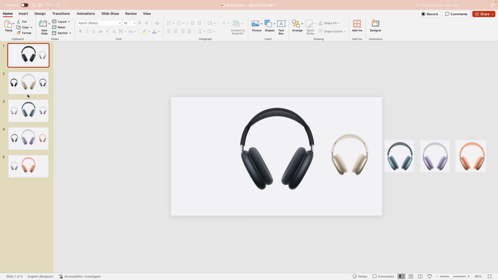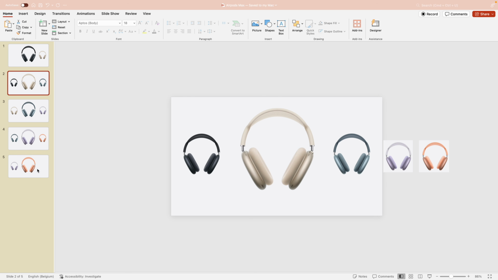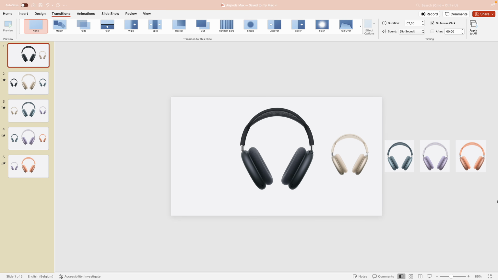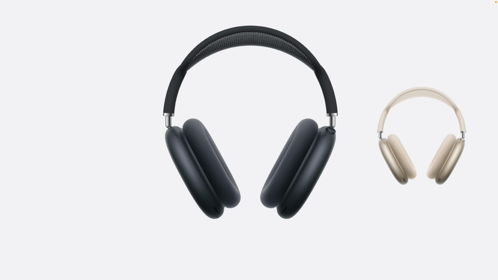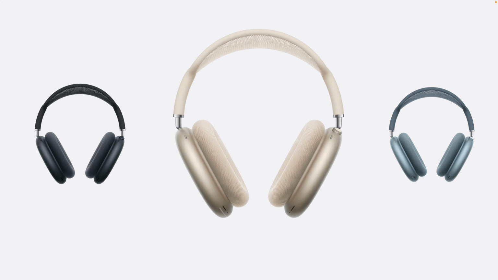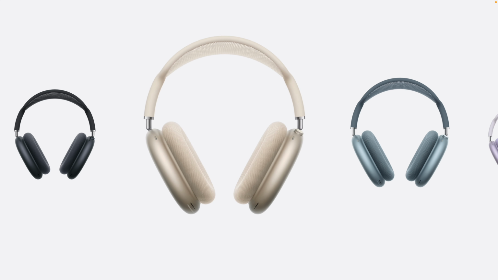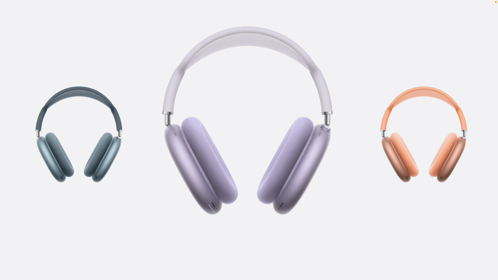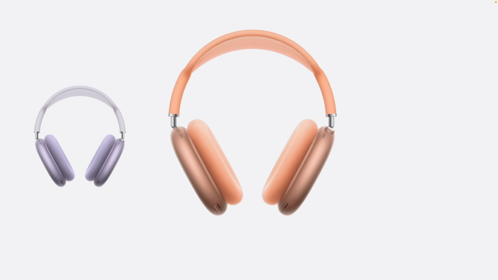Now we're going to select all of the slides, or at least 2 to 5, hold shift and select them all, transitions and morph. And if we now already play through this, let's put it on full screen, we can see that we have a nice opening visual, and as soon as we click, the second one will fly in, it will increase in size, while the other ones will increase and decrease and just rotate through the entire selection or your product portfolio. So it's quite nice.